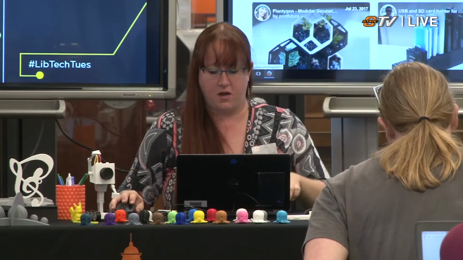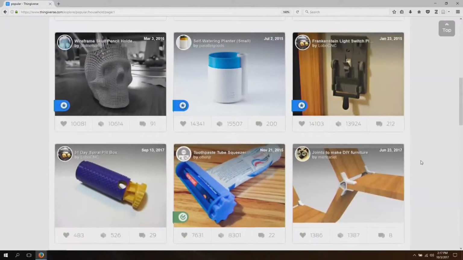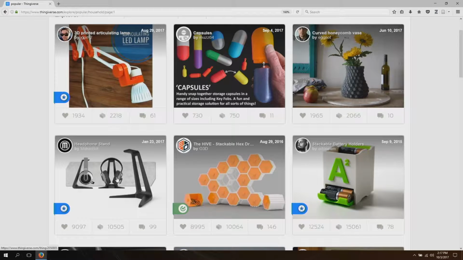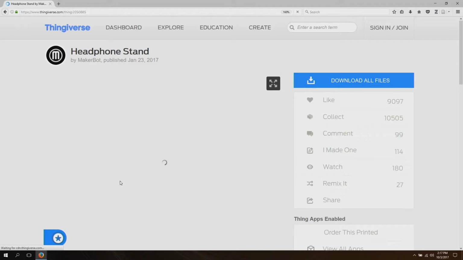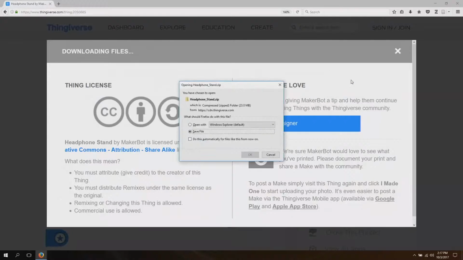So once you find an object you find interesting, let's go ahead. You know what? I'm just stuck on that headphone stand. I'm going for the headphone stand. Click on whatever it is. Get a good look at it. See if it's something you'd be interested in. And you're just going to go to Download All Files. If you're having trouble picking, don't be too picky. There's a lot of really cool stuff on there. So pick the first thing that catches your eye.